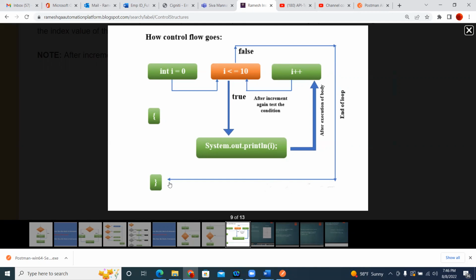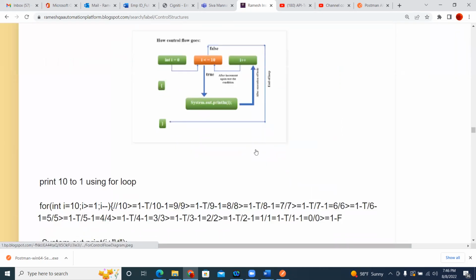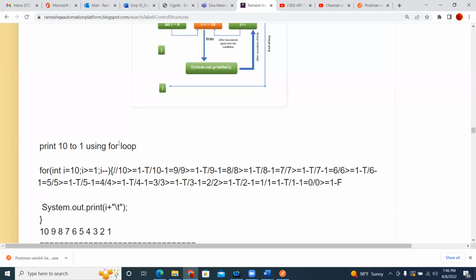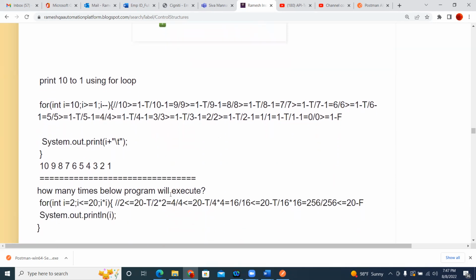Just remember this diagram, and then your for loop is very, very clear. See how clearly the flow is explained here with the diagram. Anybody can easily understand this flow, right? If you have any doubts, let me know here. That much clarity is there. So try writing 10 to 1. Practice how to write all the iterations, then you will get a proper way to do that.